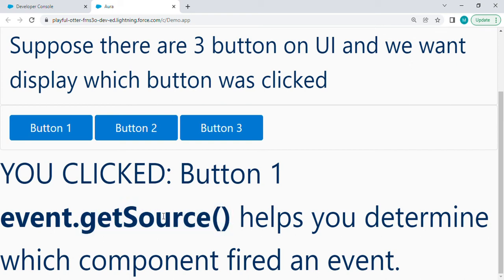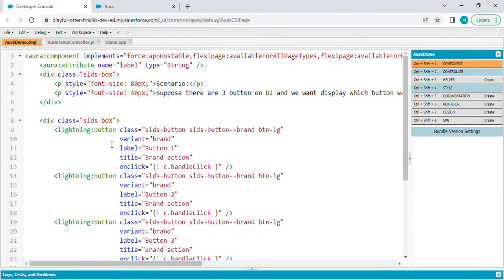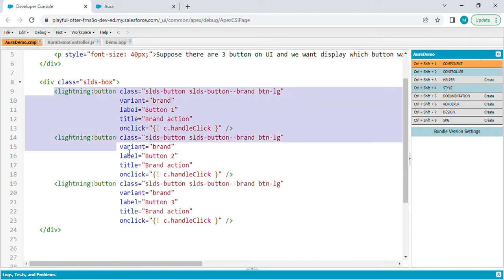So now let's check in the Aura how it is used. Suppose these are the three buttons. The labels are given as button 1, button 2 and button 3, and all the three buttons are calling a single method called handleClick. On click of these buttons we are going to call this method in our JavaScript controller.